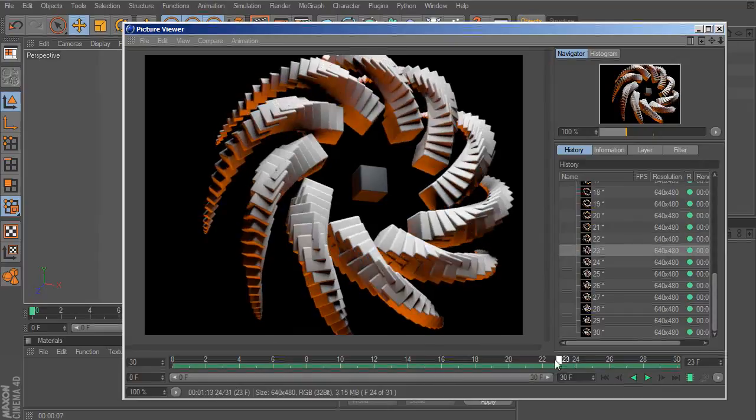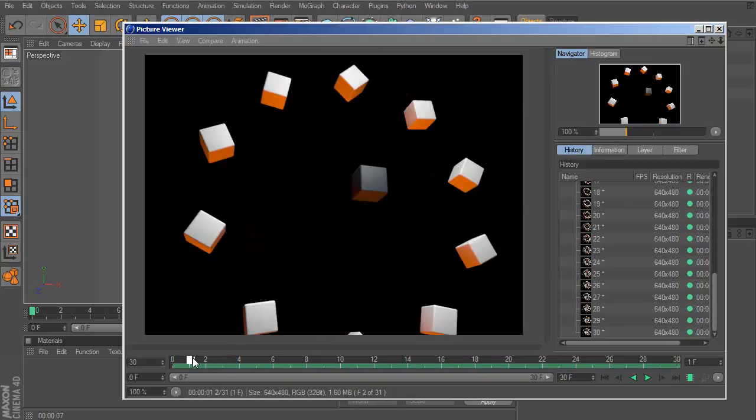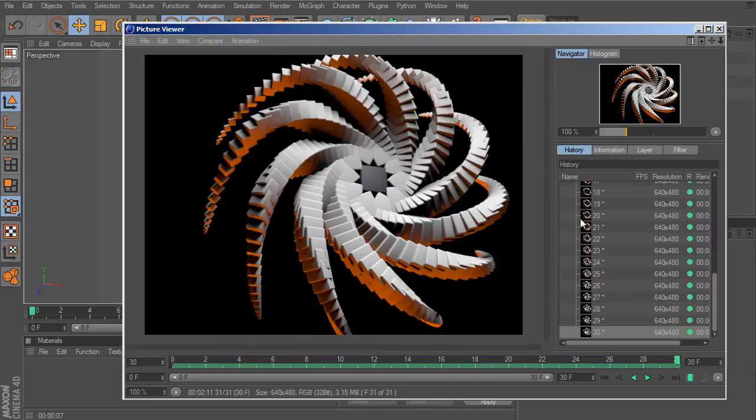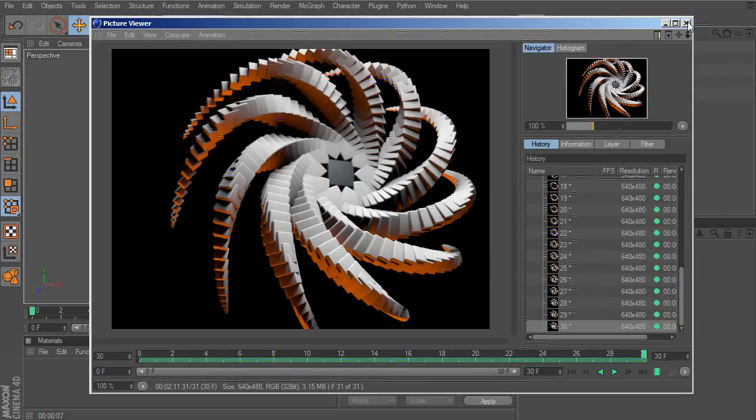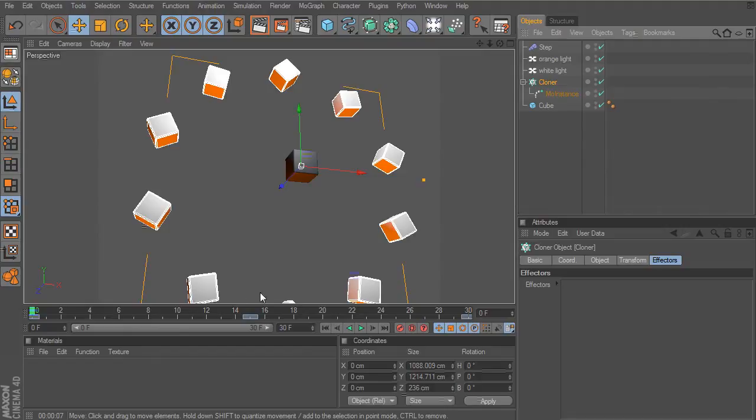However, what if I just wanted to render one particular frame into my picture viewer, but not necessarily have to worry about rendering everything leading up to it, because I really don't want to have to render all of this just to get that one nice little image. So to fix that, we need to use basically a cache. With a cache, what we can do is write out all of this information to memory, and then that information can be accessed at any time.